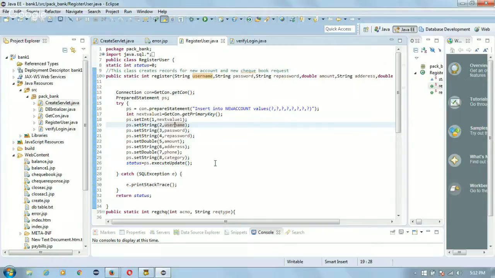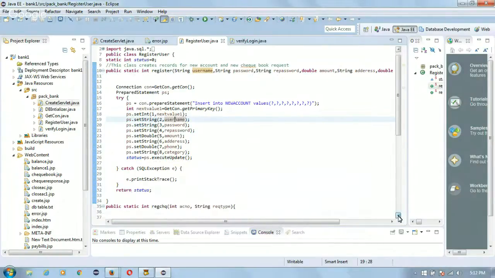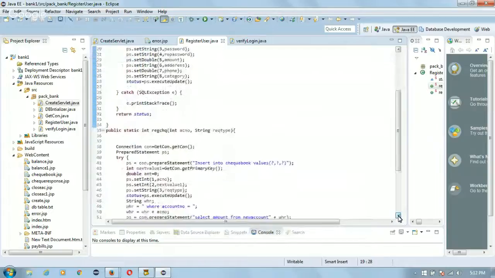So it will take all those things, and then it will also get the primary key for the column account number and assign that into that column, and other values will be coming from the web page. So this method will get executed, and then it will return status when everything is executed in the database. Okay, so this was one method.